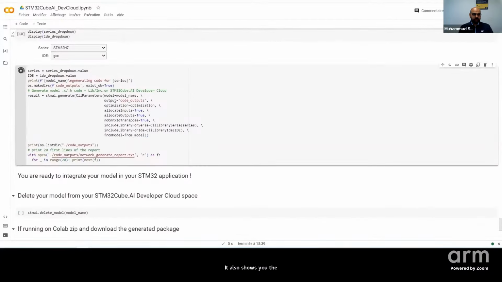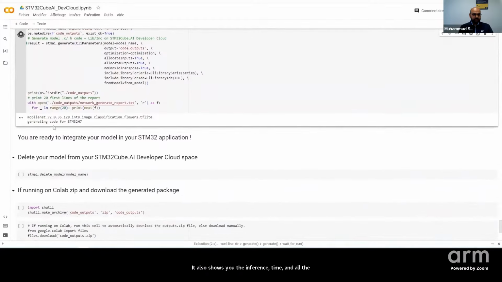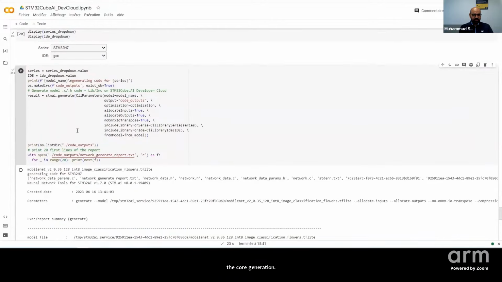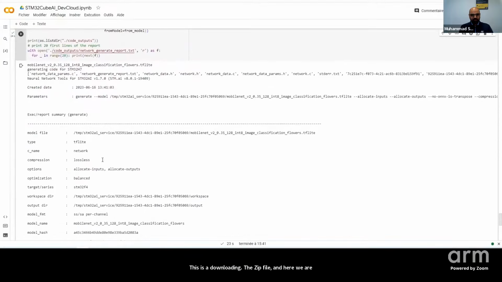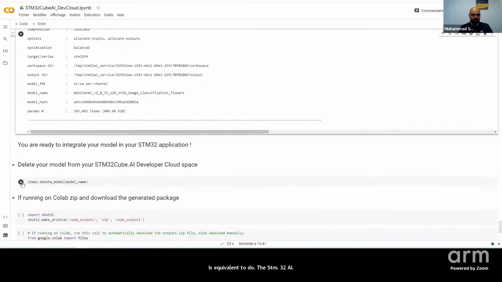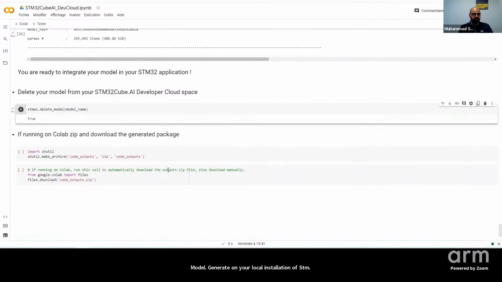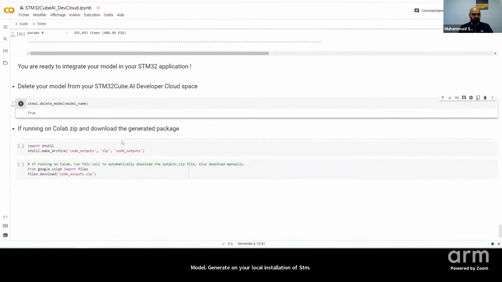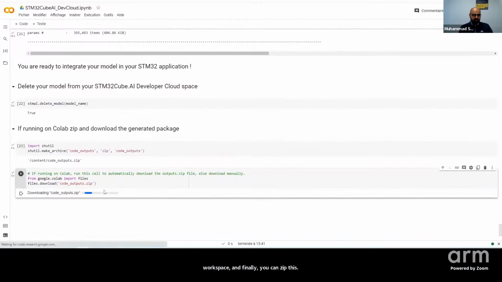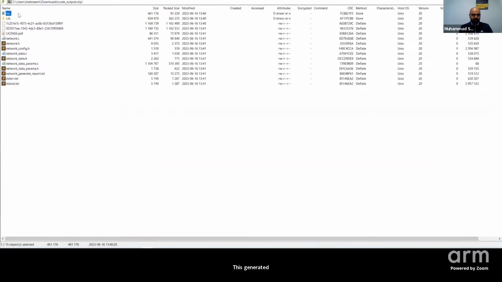And finally, you can generate the code. For the code generation, this is downloading the zip file. And here we are showing you the first 20 lines of your code generation report. This is equivalent to doing the STM32 AI model generate on your local installation of STM32 Cube.AI. Then you can delete your model from the workspace. And finally, you can zip these generated files, and you can download them by running the next cell.